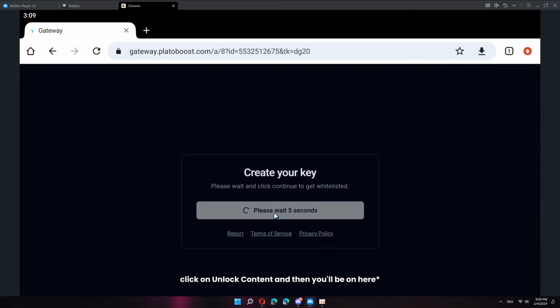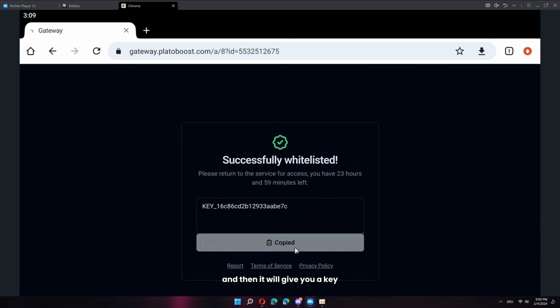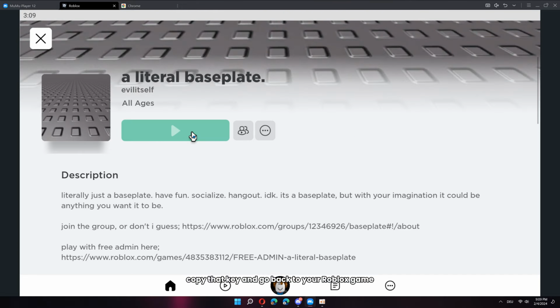Click on unlock content and then you'll be on Plato again. On here, you can just click continue and then it will give you a key. Copy that key and go back to your Roblox game.